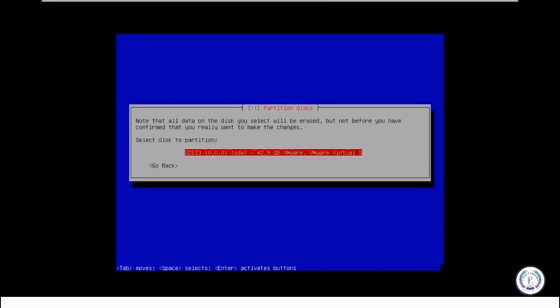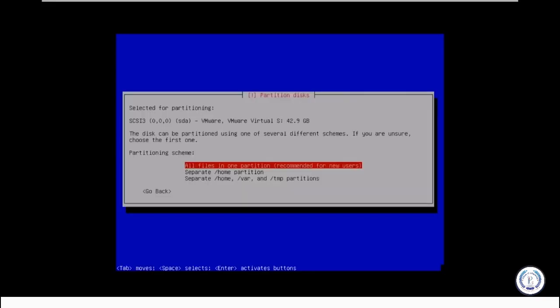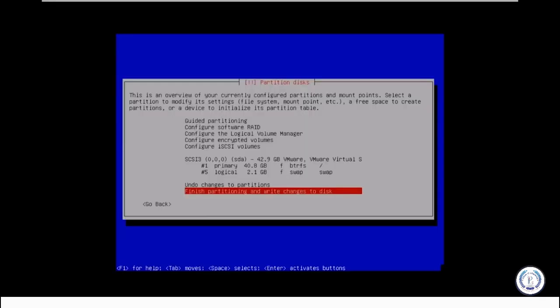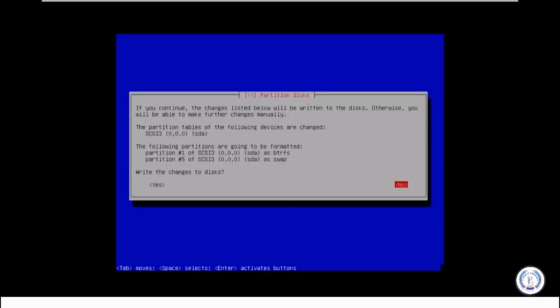Guided, use entire disk. This is the disk where I want to store. It's asking if you want to store all files in one partition or different. Let's just say all files in one partition and hit Continue. Now we'll have to confirm all the changes to be made to the disk on the host machine. Be aware that continuing will erase the data on the disk. After that, you can just click on Finish partitioning and write changes to disk. It's asking if you want to write the changes to the disk. Obviously, yes. So click Yes.